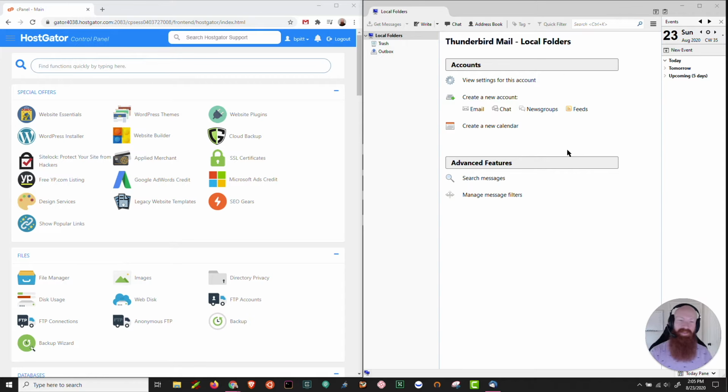Thunderbird is by far one of my favorite email clients out there. It works on Windows, Mac, Linux, and it's really good if you have a ton of email in your account. So if you're rocking 5, 10, 30 gigs of email and other mail clients are just struggling to keep up, Thunderbird is going to be a really great way to manage that.